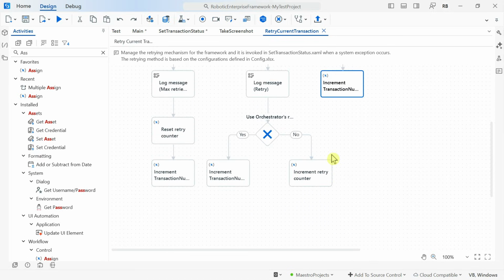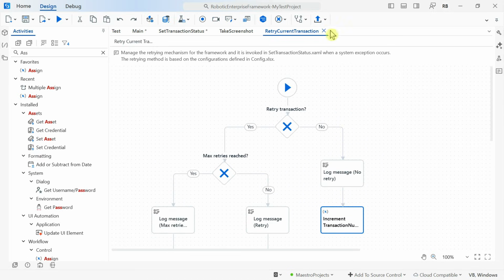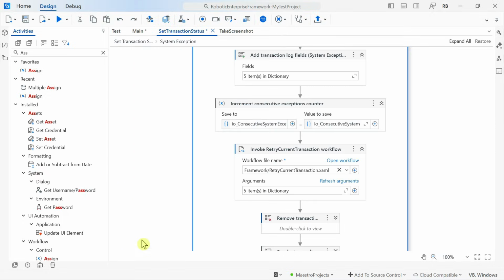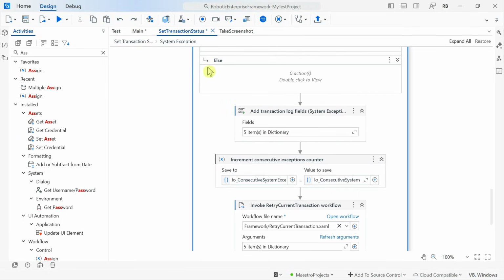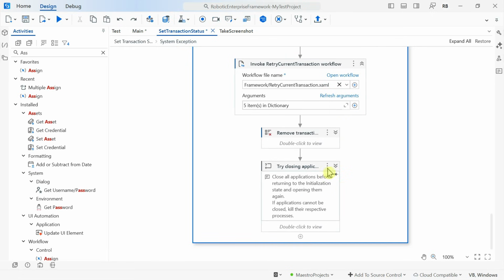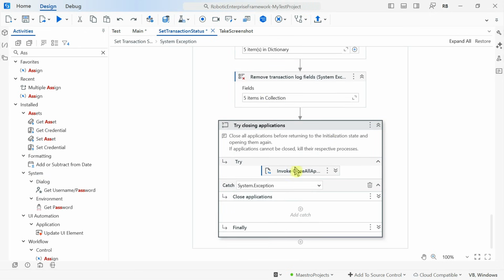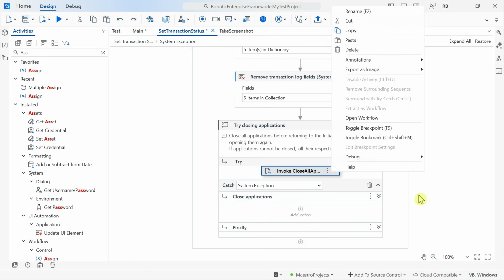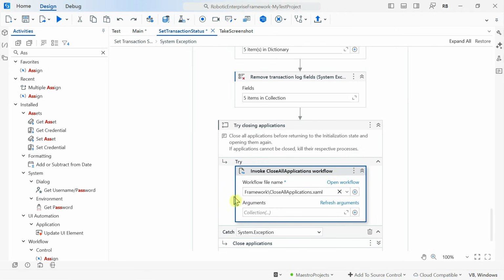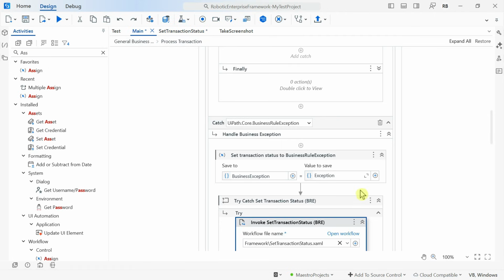I'll not go into detail. You can spend a little time here. Now let's close this. Now important, the retry current transaction workflow is there in the system exception block. Now let's open it. Remove transaction log field and then try closing the application. The soft closing of the application happens here in this system exception block. In this block only this happens.